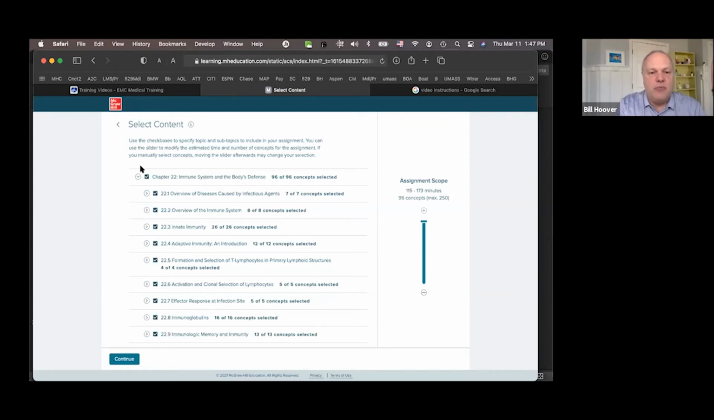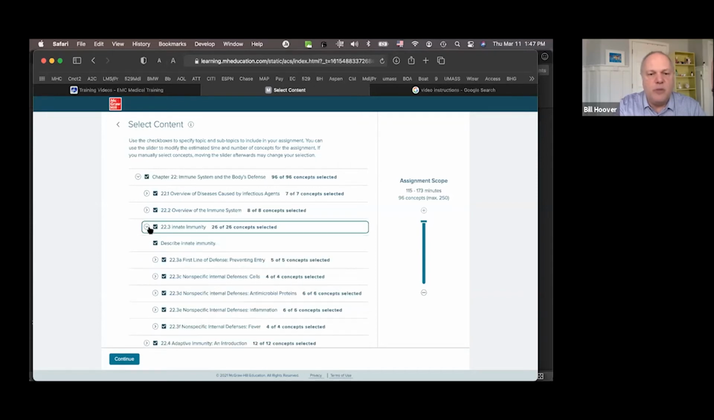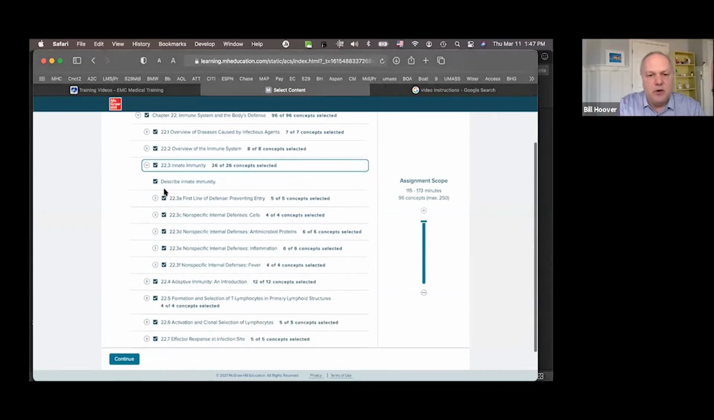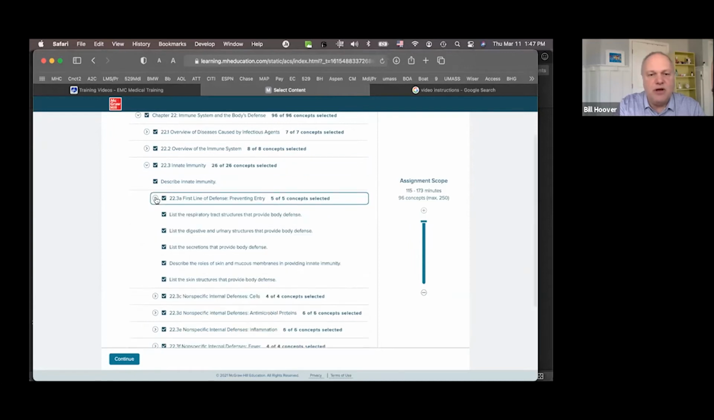Here you have the chapter, and then you have the subsections, right? Whenever we go to a subsection, you'll see these subsections here, but now we have the granularity of all of these little concepts inside of this one subsection of the chapter. So again, this becomes really important when, let's say, you want to build this assignment for an exam.